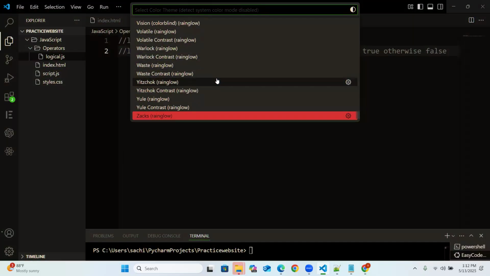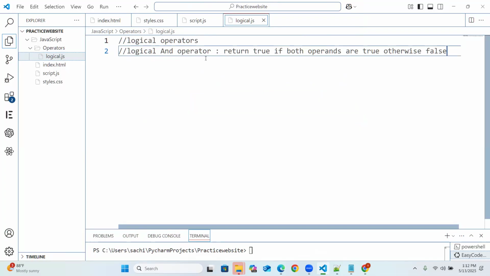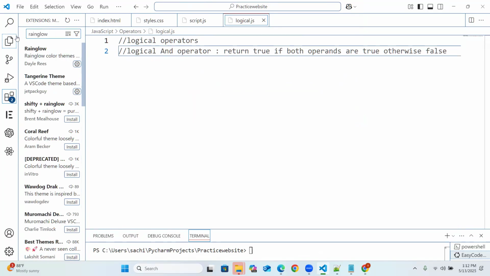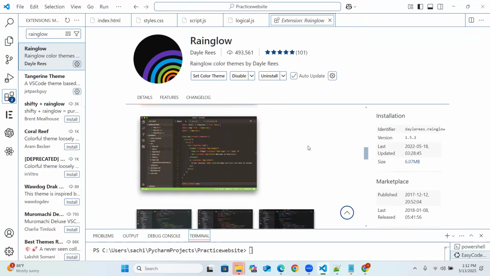Okay, so these different types of styles, you can use a light high contrast. To change the colors, you can go into the extensions here and write Rainglow. Rainglow is one of the extensions which gives you different theme colors. So you can just install this.